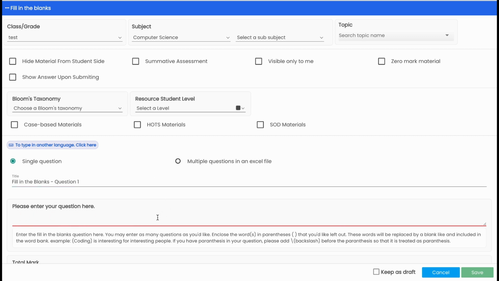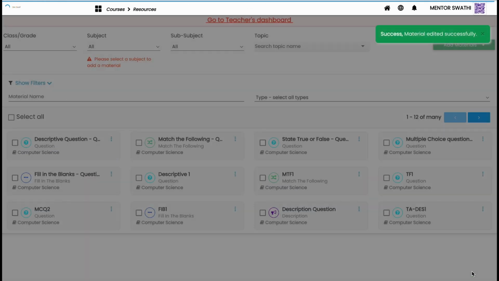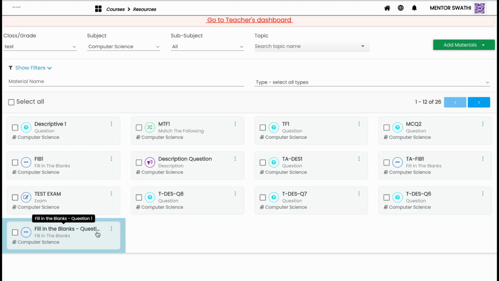Now enter the question in the allocated space. Here I am typing Google Sheet is a Google app. And the answer I want students to type is app. So I have to give app inside the parentheses to make the system aware that app is the answer students need to fill. Scroll down to add the mark for the particular question. Then click Save button to save the material. There you can see the material created just now.